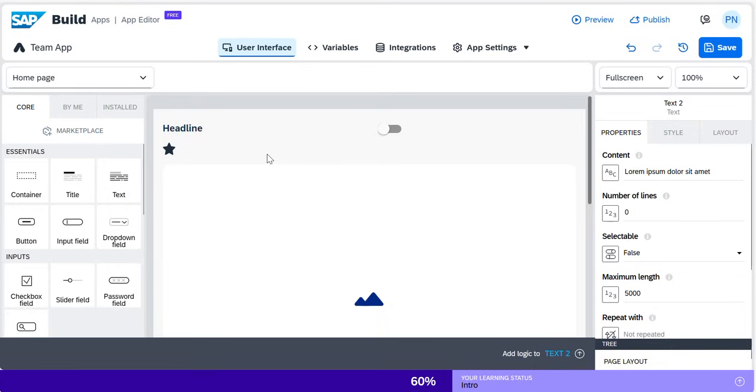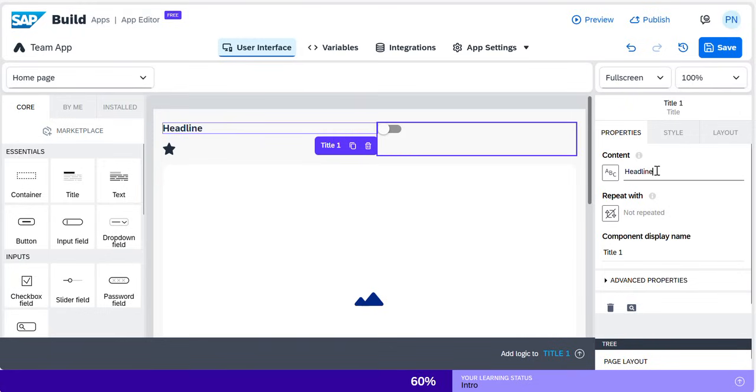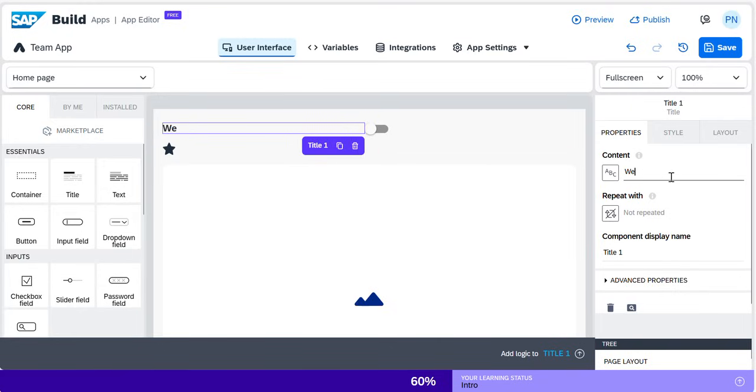So let's get started. First, I will change this title. Once you click on it, on the right side we have an option called properties, content. Whatever text is there in the content, we can change based on your requirement. This one I will name as welcome to your team app. Yes, that's it.